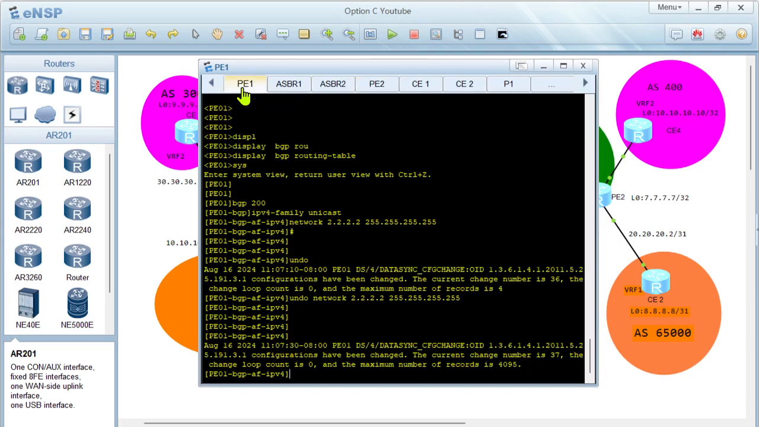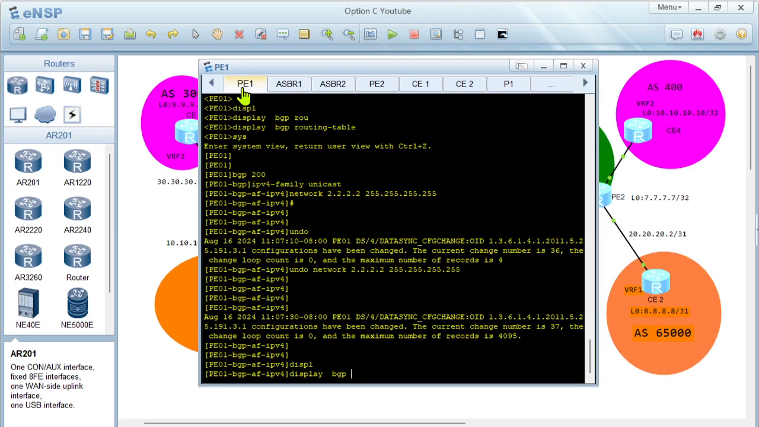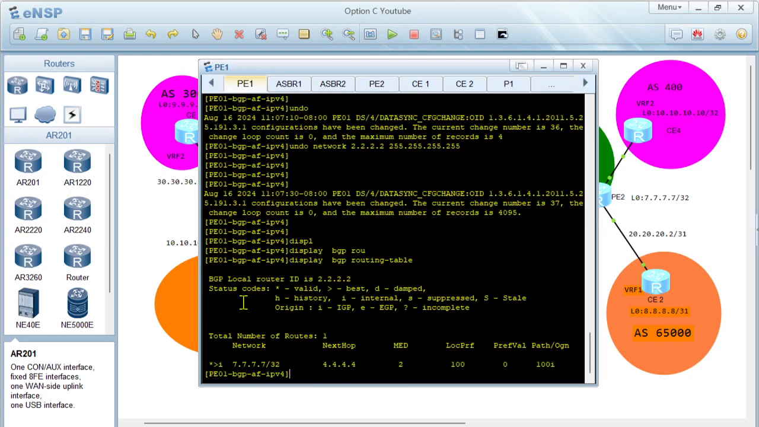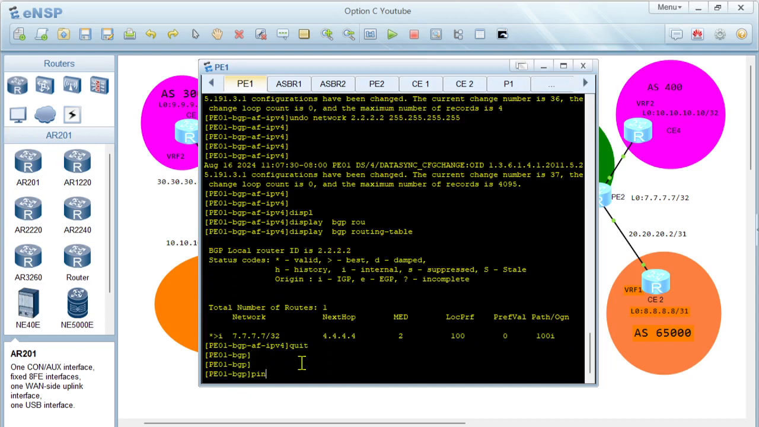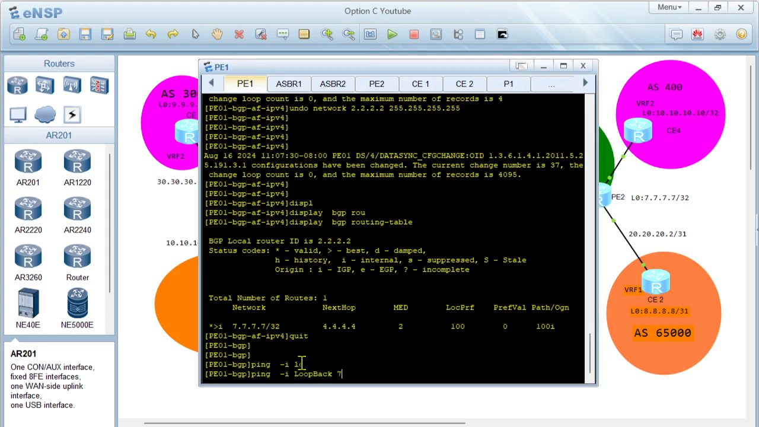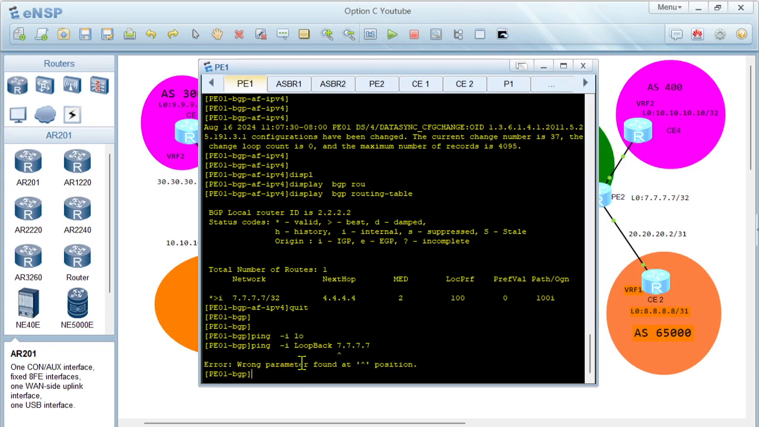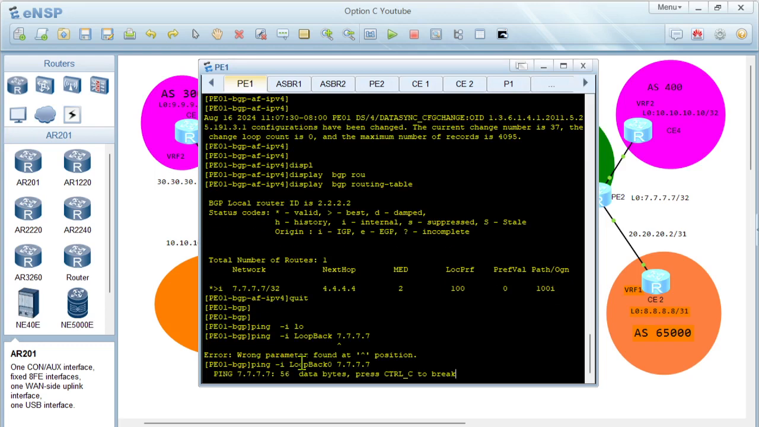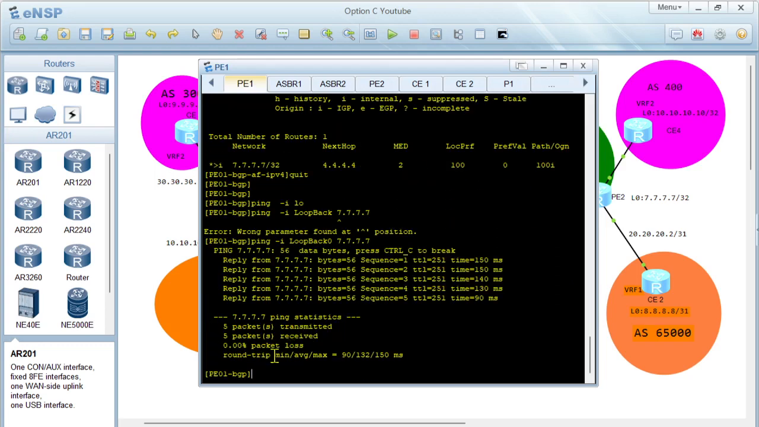On P1, we should also be able to display BGP routing table. We can get the 7.7.7.7. I can ping, sourcing the loopback. We need to ping 7.7.7.7. Loopback 0. So this one we were missing loopback 0. Okay. We are able to ping from the local PE to the remote PE. So we have reachability information.